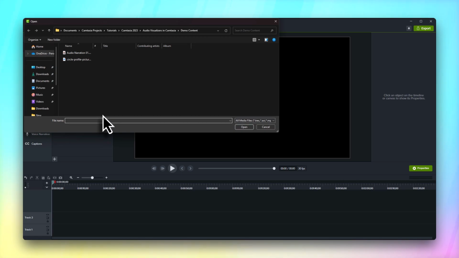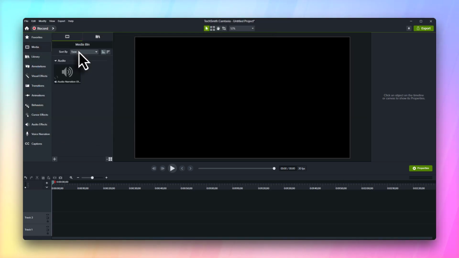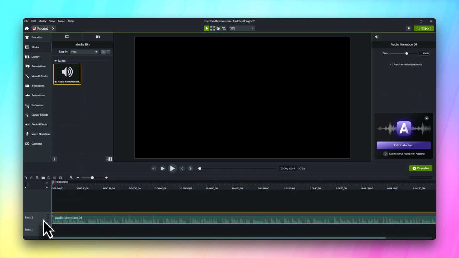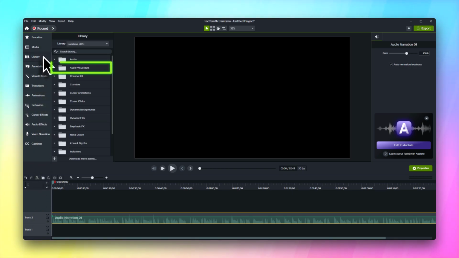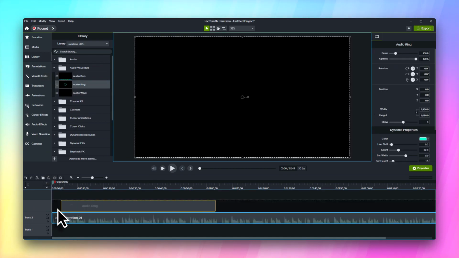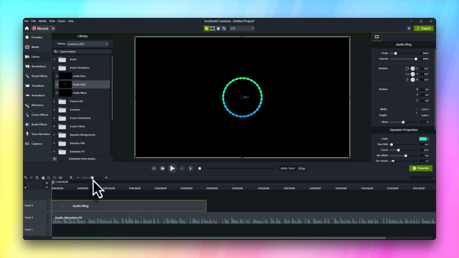First, we drop our audio clip onto the timeline. This is the source that our audio visualizer will use to generate from, and could be a voice recording, music clip, or anything else that produces sound. Locate the audio visualizer you want to use in the default Camtasia 2023 library, and we'll drop it onto the timeline.